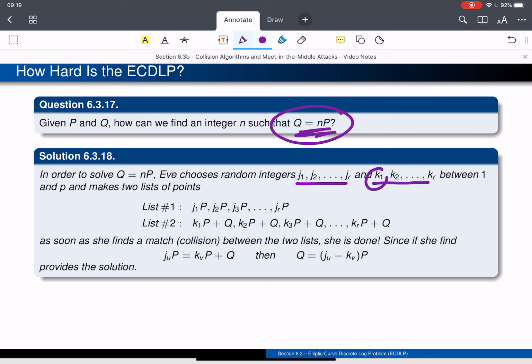So what's going to happen is that some J sub U, one of these things up here, is going to match with one of these things down there. So you get an intersection. I don't necessarily know which one it's going to be, but I know that there's going to be some little multiplier of P that's going to equal some multiple of P plus a Q. Well, you can see that at this point, you can actually solve for Q. So you move this little point, K sub V P, over to the left-hand side, and then you factor out the P, and you're going to see this nice little expression emerge.